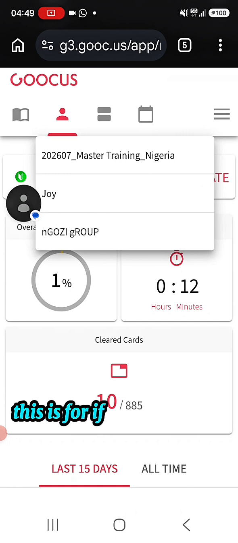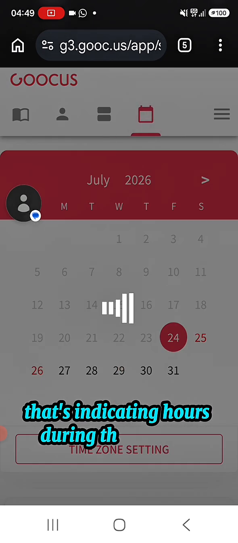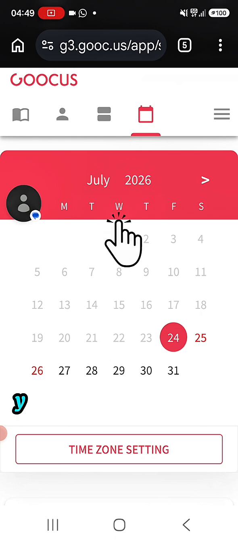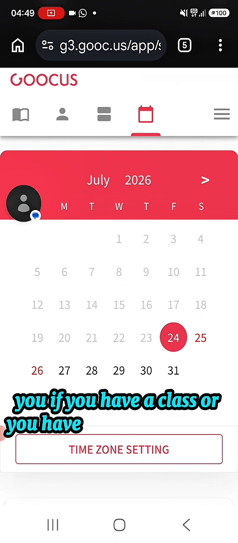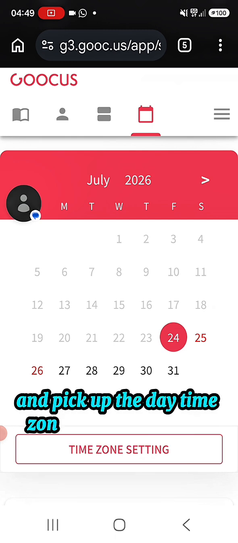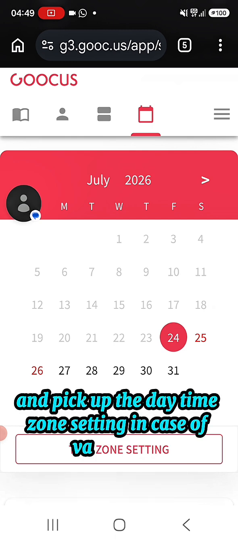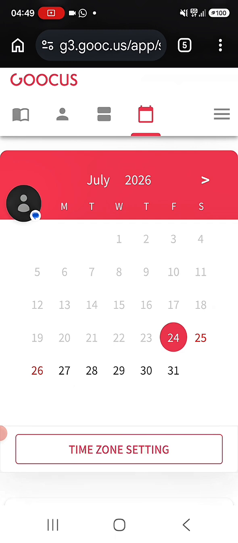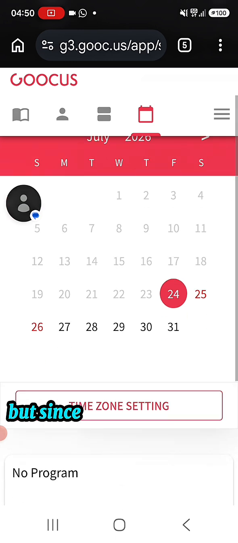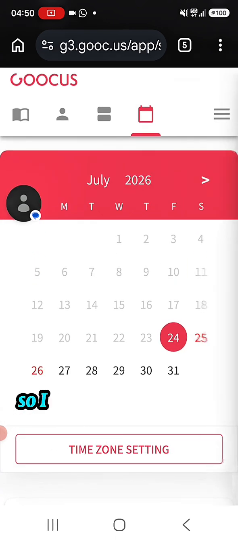This is for if you are having a group. That's indicating hours during the training. Then the schedule, time zone. If you have a class or a test or a course you want to upload, you want to schedule and pick the day. There is time zone setting in case of various locations in terms of country or continent. But since we are in the Nigerian zone, we do not need that.